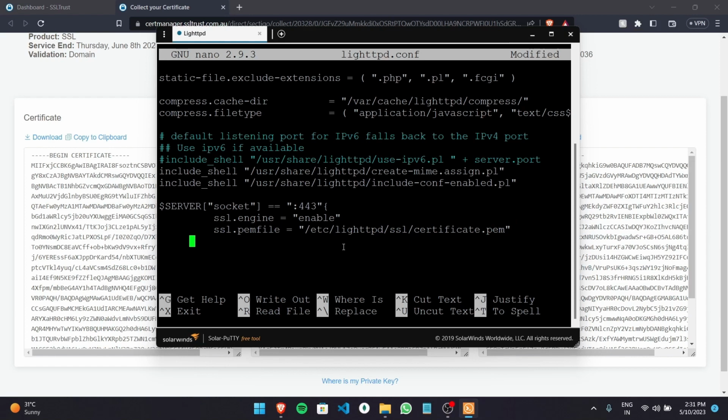And we can do the same for the intermediate certificate, ssl.ca-file, double quotes again, the same directory, and it was called intermediate.pem. So enter. Now we need to add just the final changes. So now let's specify the server name. server.name is equal to yourdomainname.com.